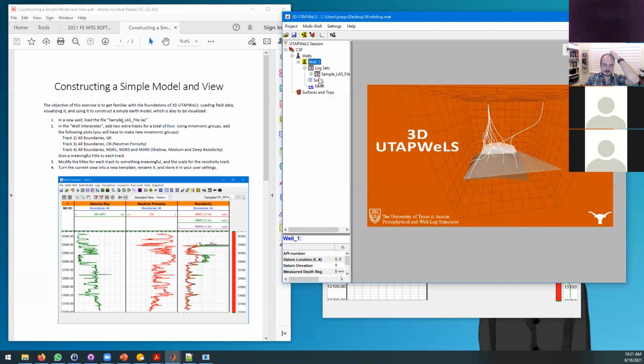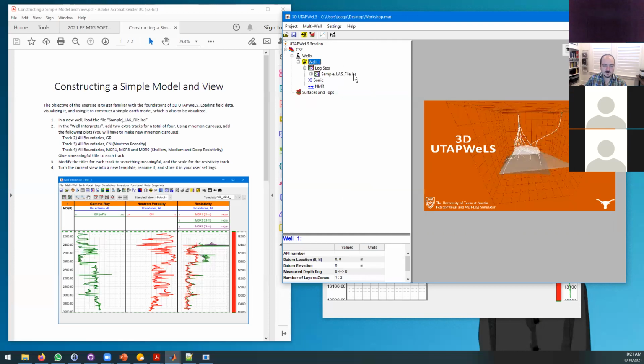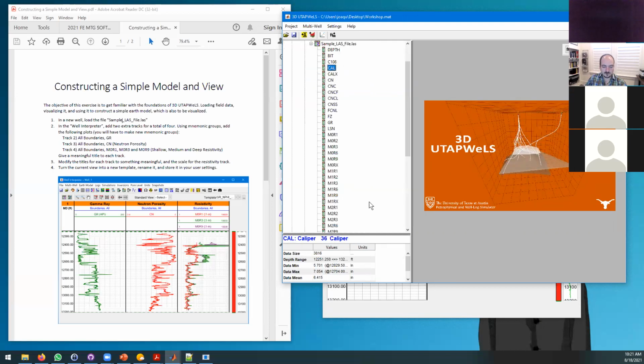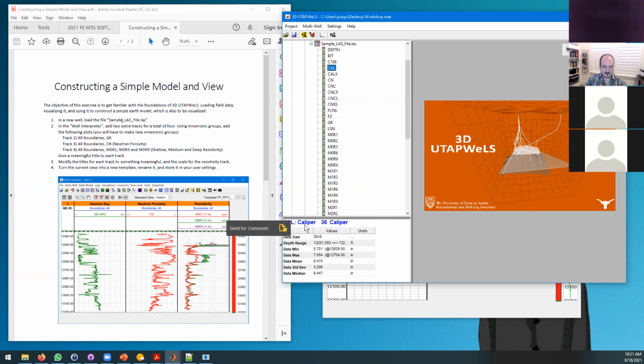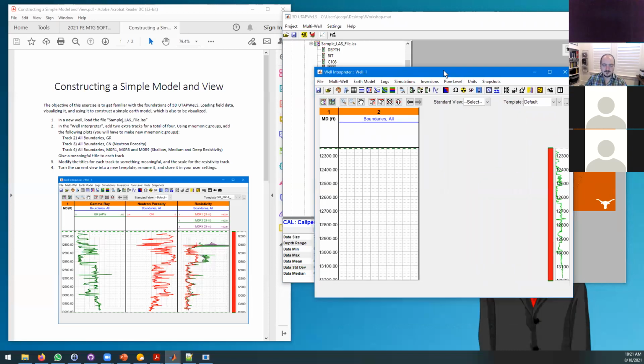Within the well in the data tree, within the log set, you have the sample LAS, and you have each of the logs. And if you click on any of them, it tells you a little more information here: the caliper, the data size, the depth range, the units, the min, max, mean, standard deviation, and so on. Just quick interrogation of the data. And you also notice that the gamma ray shows up, just to give you a reference of where you're at in your project.